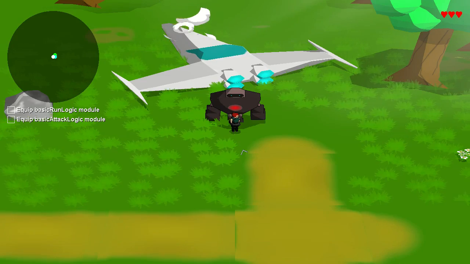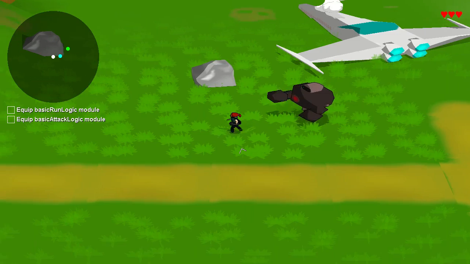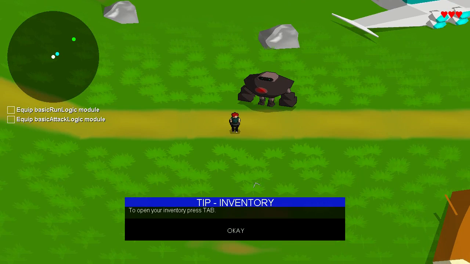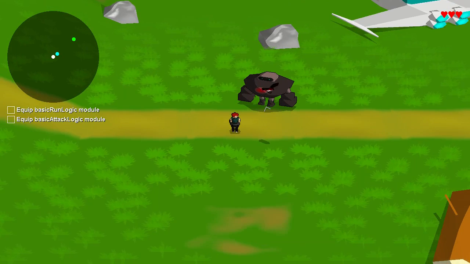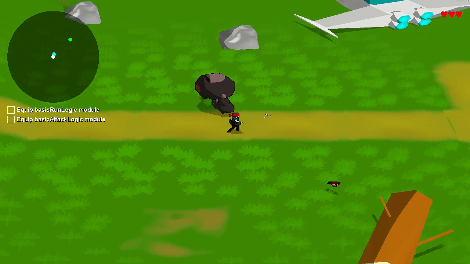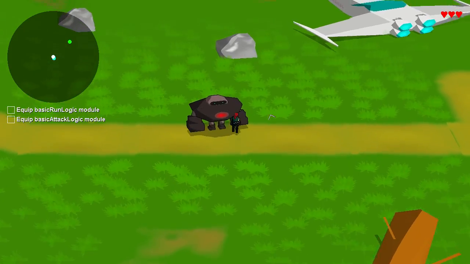So let's jump right into it. So what makes Proxy interesting? What makes it different? Well, this guy over here. This is our little robot companion, and the idea behind this game is that you can program him and actually make him fight in a way that works for you.